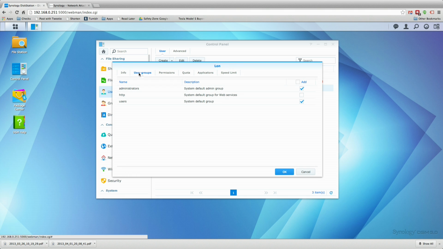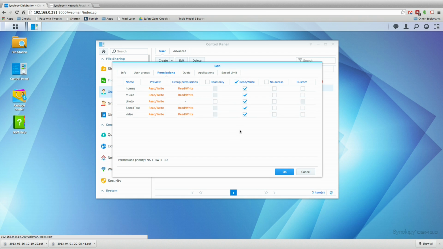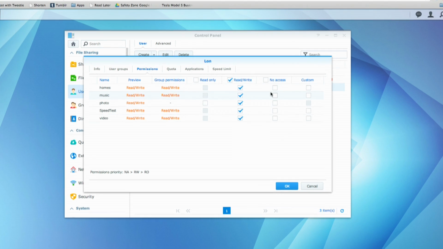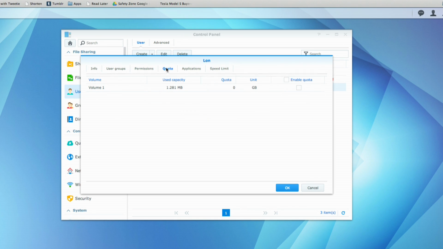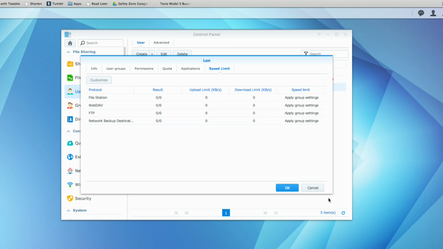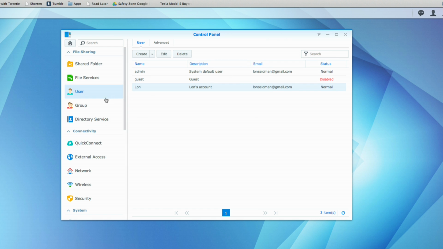So here's my account. You can assign them to different groups. I can decide which folders they have access to, and you can do read-only or read-write or no access. So a lot of the features you've seen on some of the other NAS drives, you can set quotas for the amount of space that they can use on that drive, and also grant different applications. I'm going to show you the applications in a few minutes, because there's a lot of stuff to choose from in that regard as well.